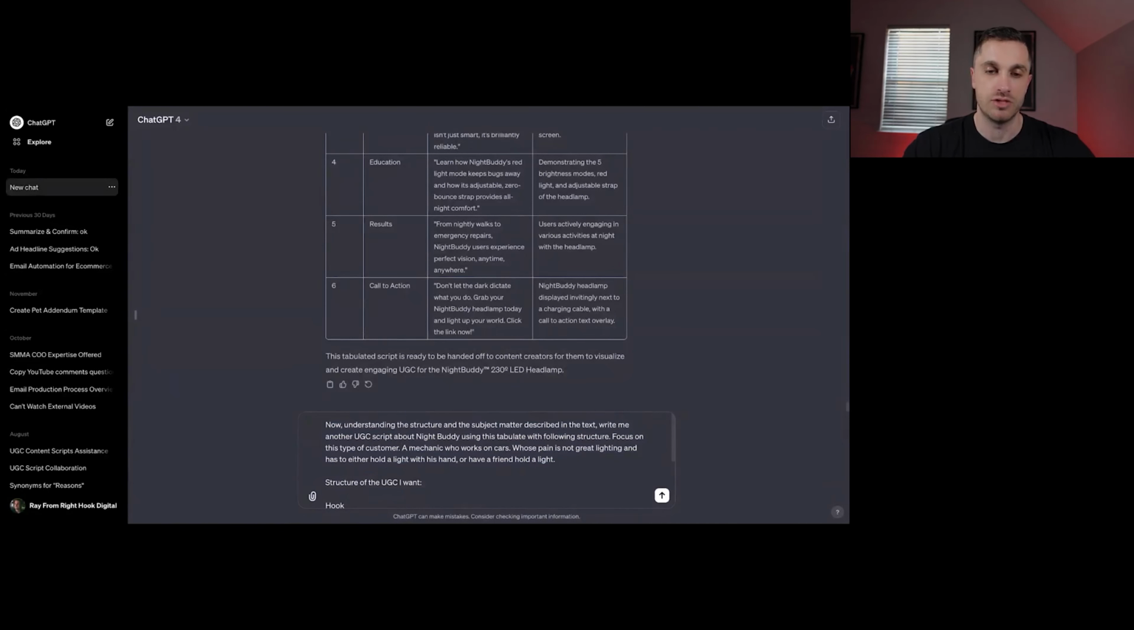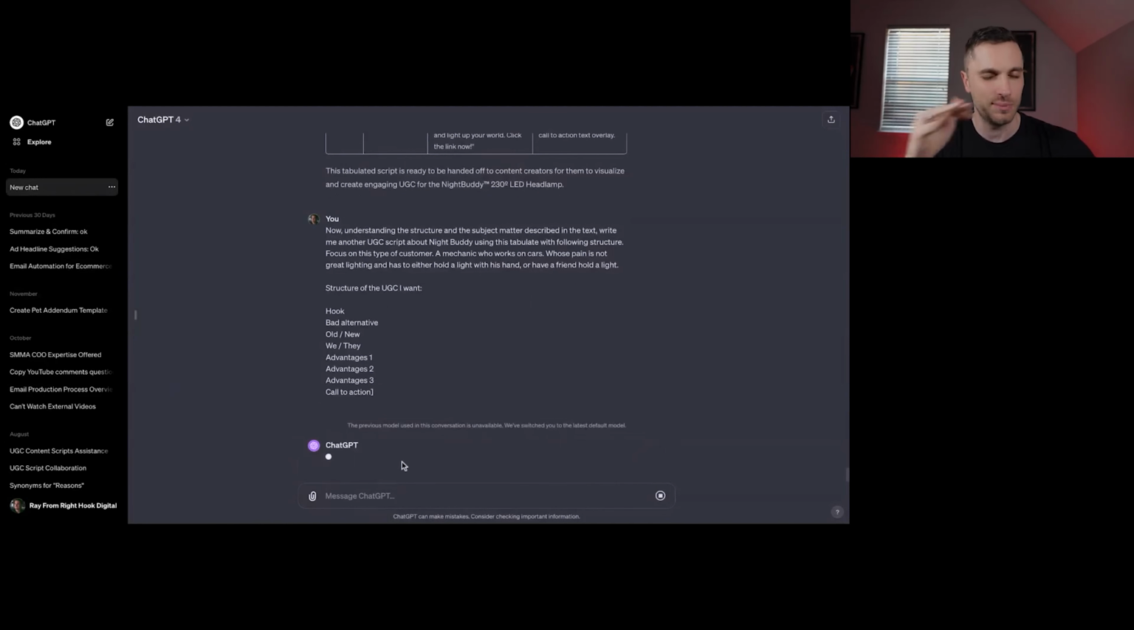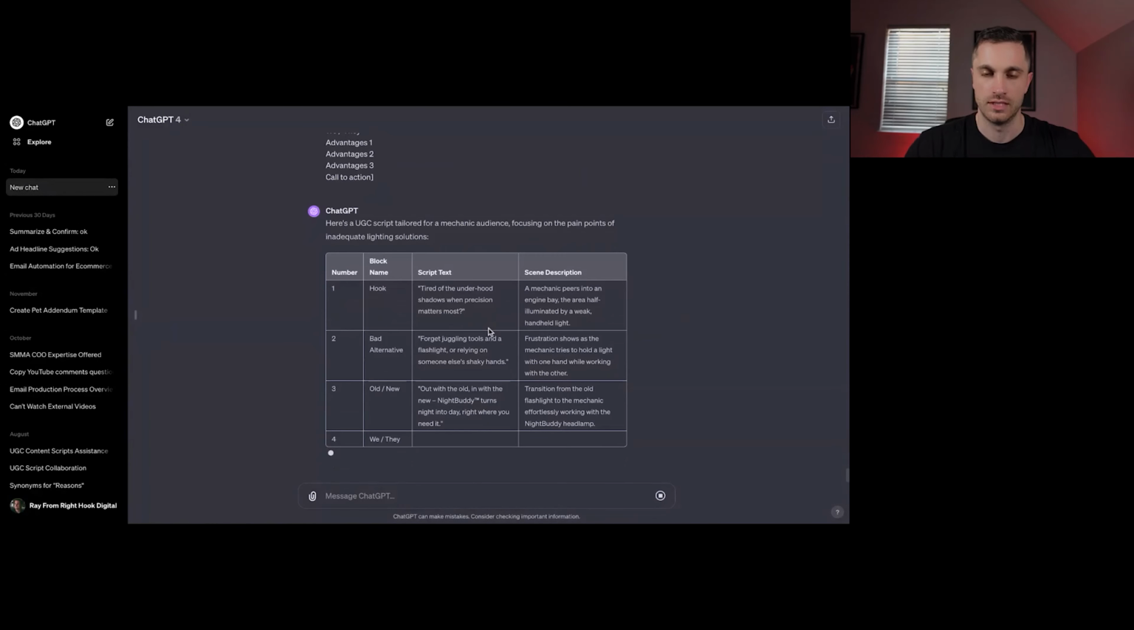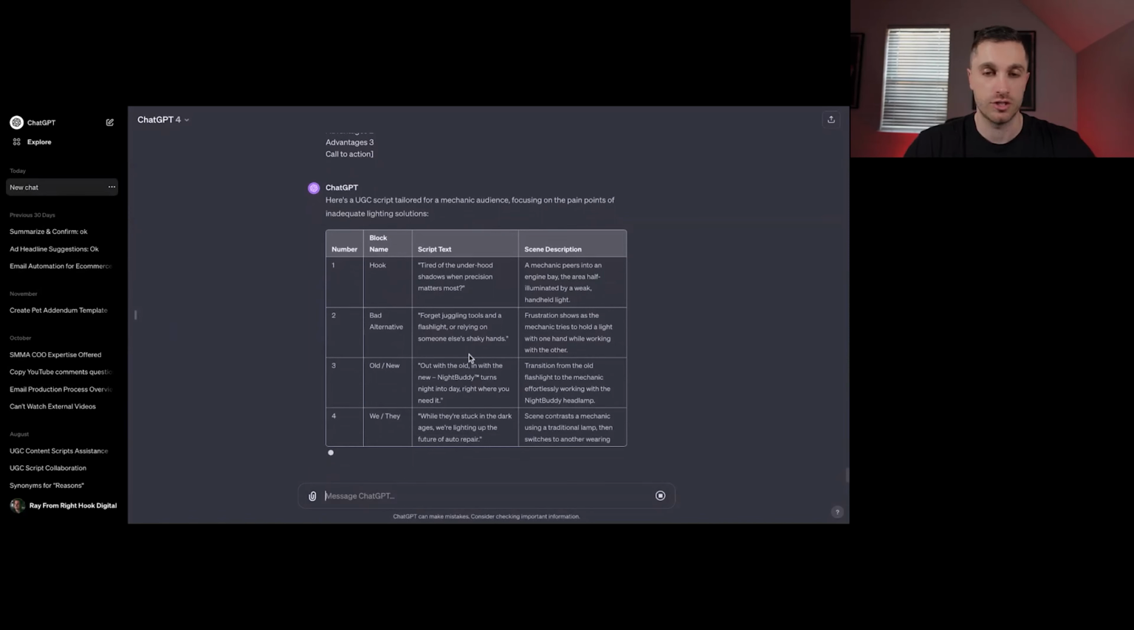So now I'm going to give GPT a bit more focus, outlining the persona and even giving it the specific pain I want it to solve with the script. Typically after I do this step, it's a lot better. Let's see what it comes up with. See, already it's significantly better, right? That's a much better hook. "Tired of underhood shadows when precision matters most."